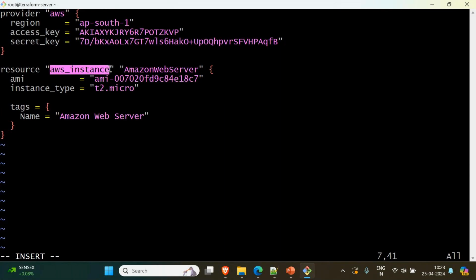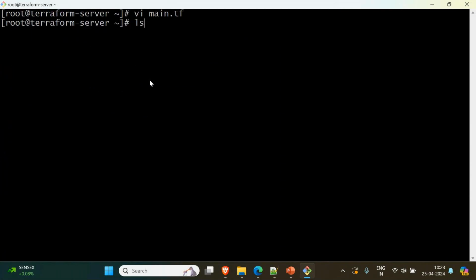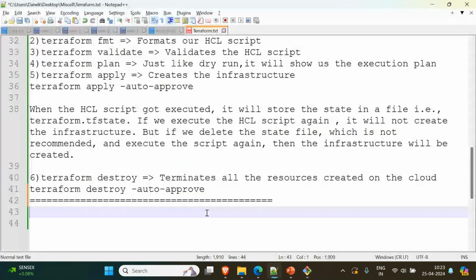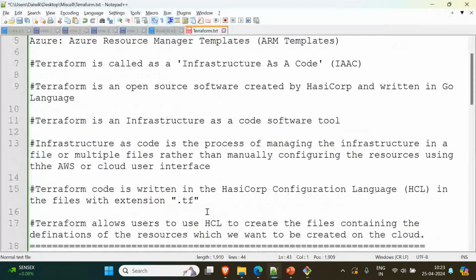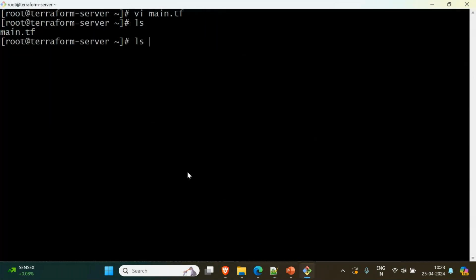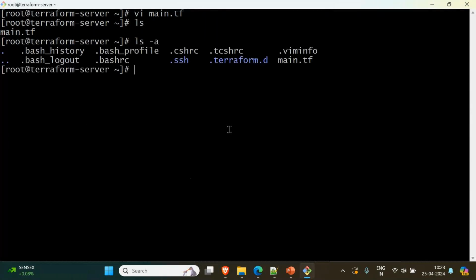Right? Escape. Save this code. ls. Now we have main.tf. Now, we have learned the commands till now, right? The first command is init. Now if you see ls -a, hidden files, do you see any file with the name terraform? No. Now let me start.